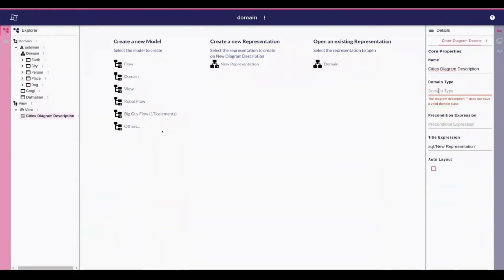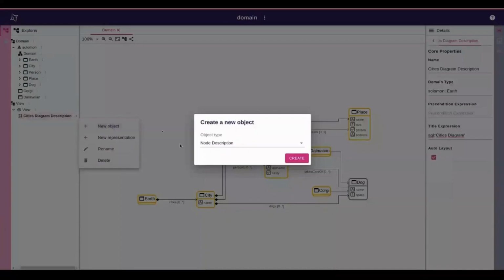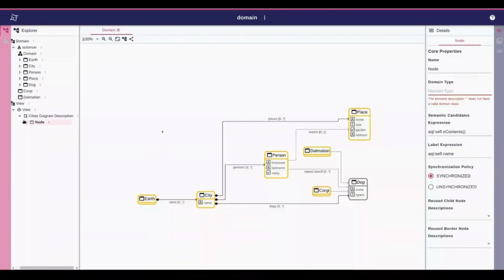the different editors, but I want a specific diagram editor, which I could do the same but graphically. So I created a new diagram description, and this diagram will be available on the Earth element. I would say that this diagram will represent the different cities. And on my diagram, I want to represent the different cities thanks to a node. And so to do that, I just say that my node will be a city node, and I will map this graphical concept to the city concept defined in my domain.